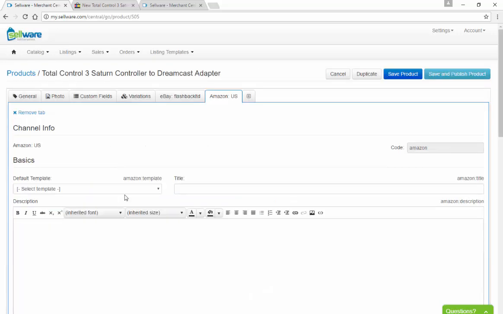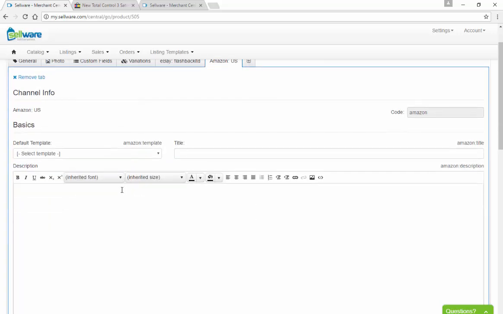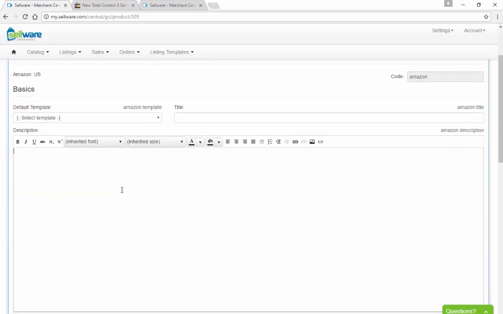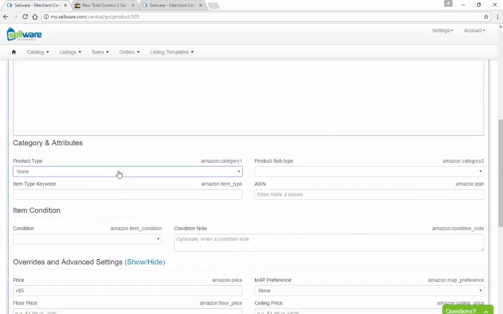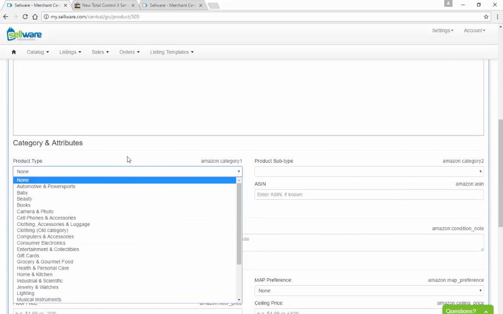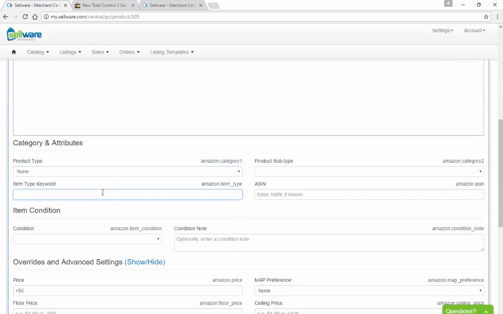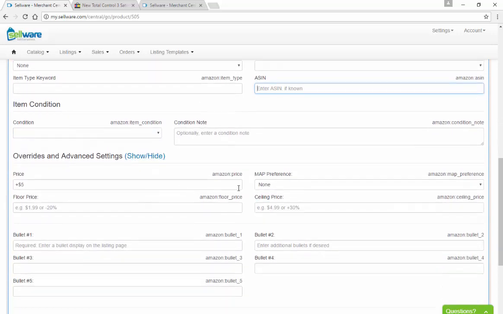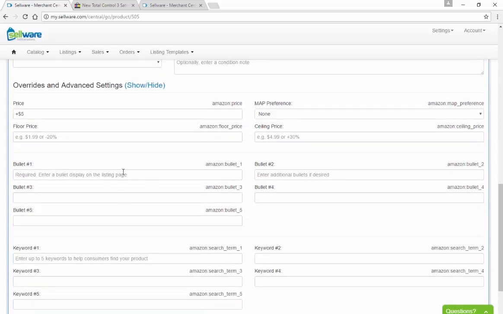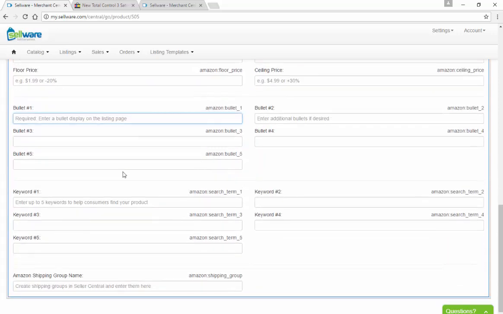So you'll note here, you could change your descriptions if you were originating a listing versus tying to an ASIN. Here's where you select your product types, item keyword types, ASIN if you have an ASIN, item conditions. We can do pricing overrides, things like map pricing, floor pricing, any bullet points that you would want to add, and any keywords. We also support Amazon shipping groups if you're using those as well.